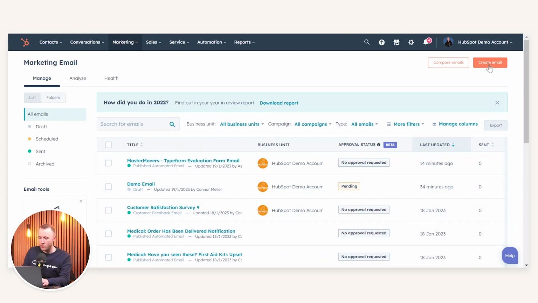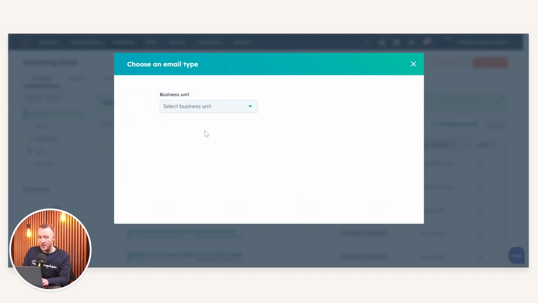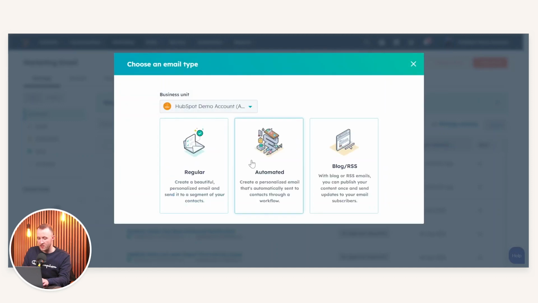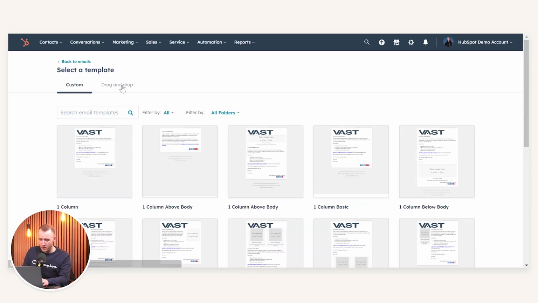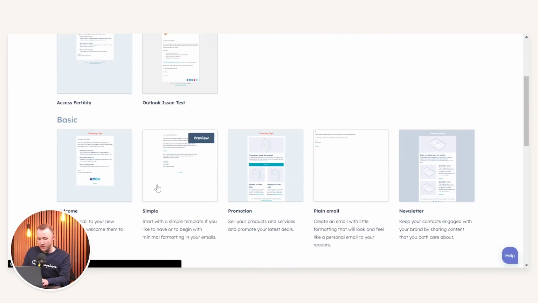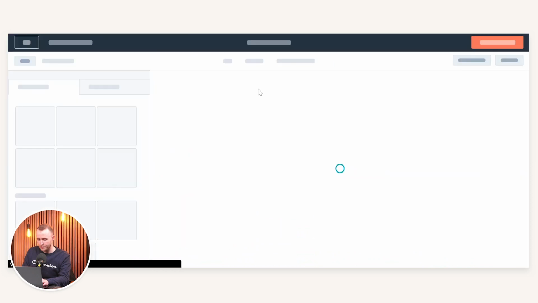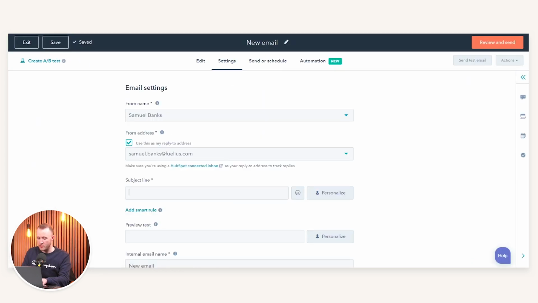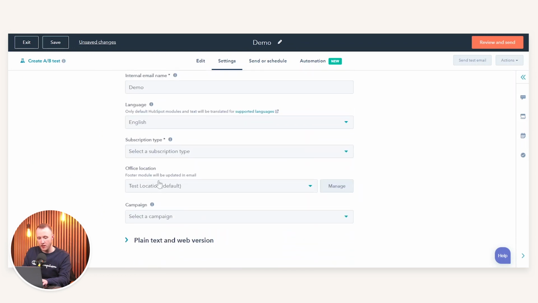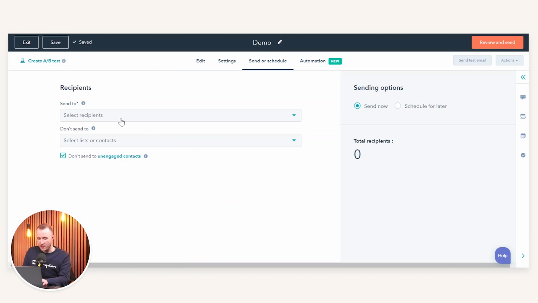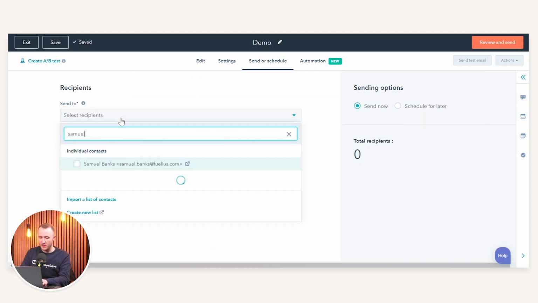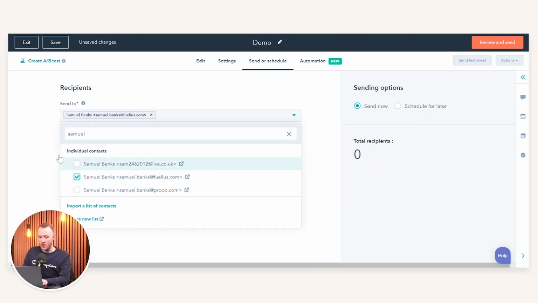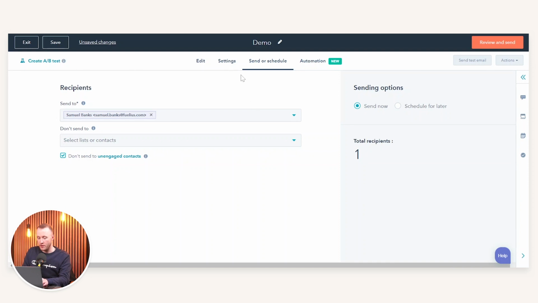To show you how that would work, if we go to create an email, we can select what we want to do. So like normal, we'd select a regular email, select the template. We can select, for example, simple. We can fill in all our information like we normally would. So we create our email, we'd put our subject line in there, we'd put a subscription type like so. And then when we send the email, we'd put a recipient list. So we'd get the email ready to go out the door.